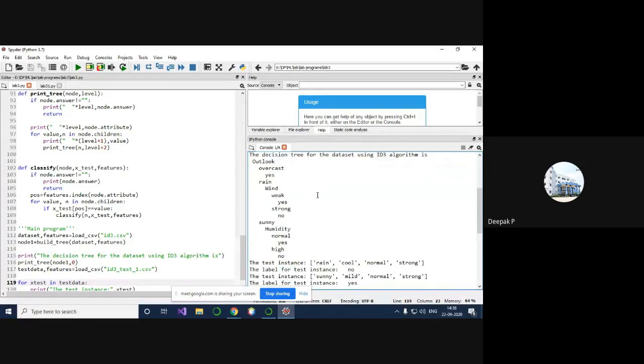Whereas you see here, in this example, it is not represented in the form of a tree. Okay, it is represented in the form of a tree, but in order here. If in the rain case, we need to consider the wind. If it is weak, he can play. If the wind is strong, he cannot play. Suppose I take the attribute as sunny, then based on humidity, if it is normal, he can play. If it is high, he cannot play.